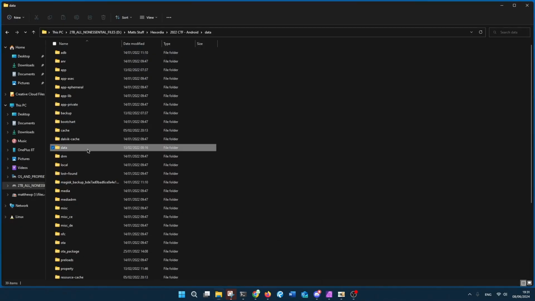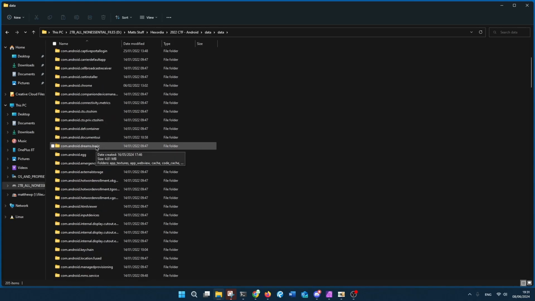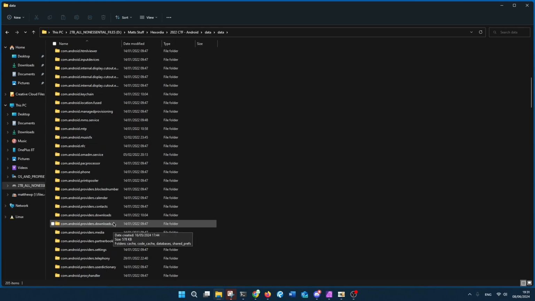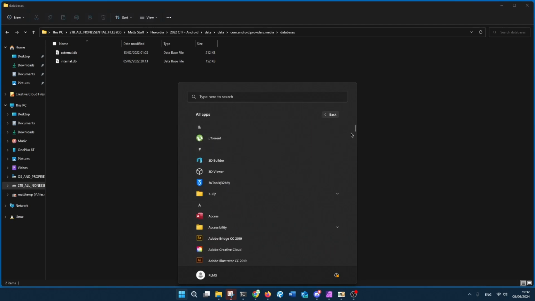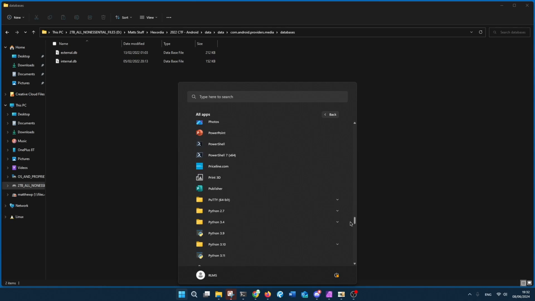Data. It's under data. com.android.providers. Calendar, contacts, downloads. So you can see that we have providers, media providers, and we can look at databases here for internal and external providers for media.